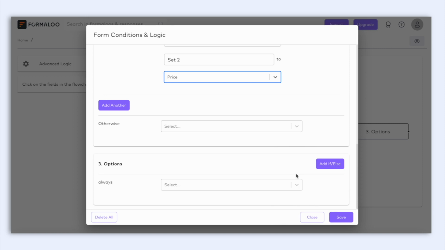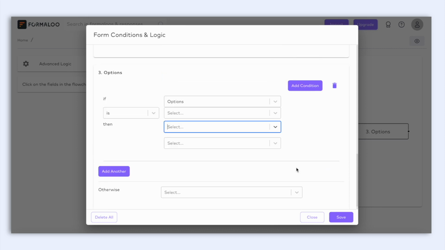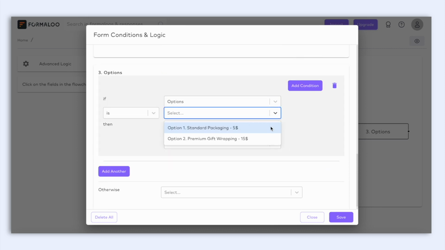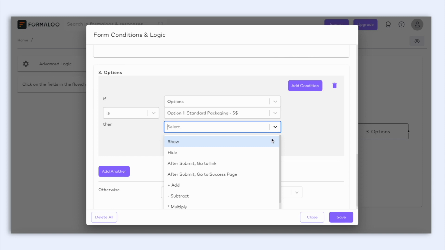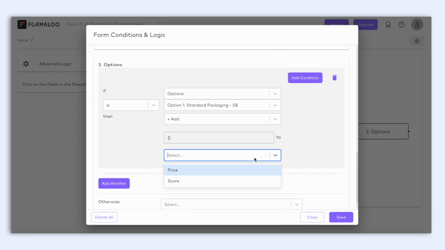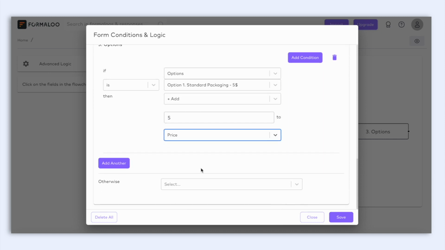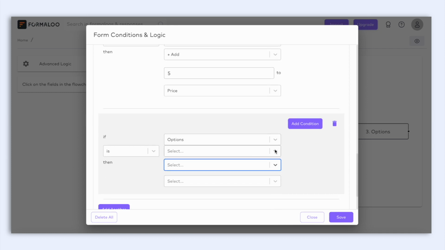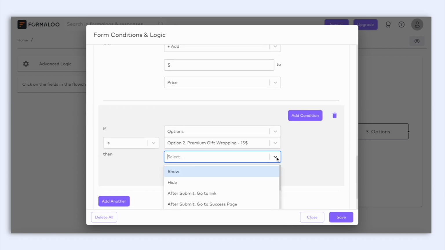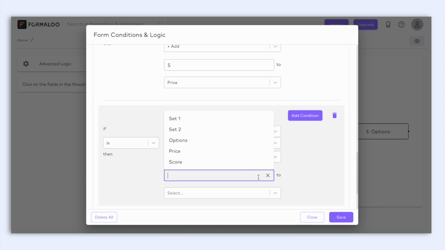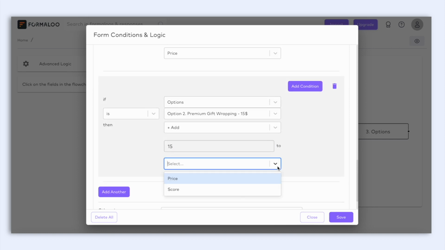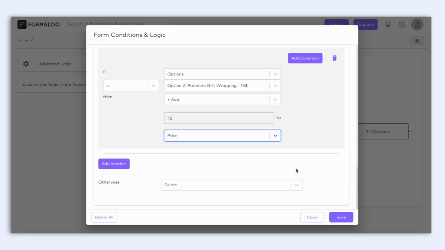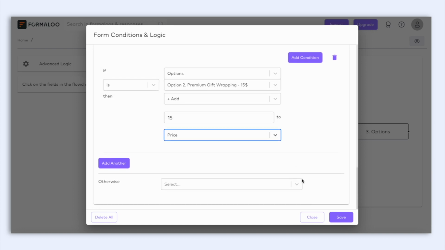And now is the time to add the extra costs, like packaging, to our total price. So let's get to the packaging choice field and add a condition to it. Our condition will be something like, if the answer is option 1, then plus add 5 to the price, because standard packaging costs $5. Let's add another condition for the second option. If the answer is option 2, then add 15 to the price, because premium gift wrapping, which is our option 2, costs $15. Now when the user chooses each of these fields on your form, the packaging price will be added to the total payable price on your form.